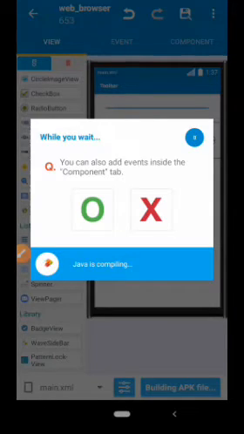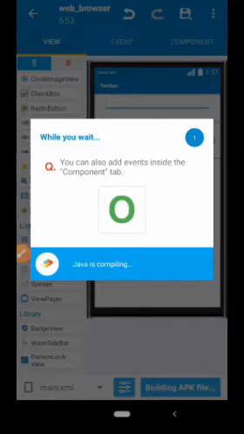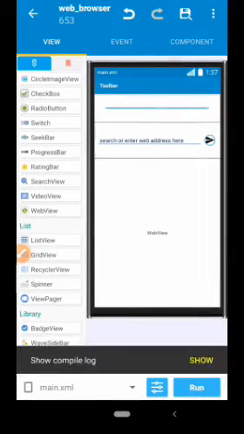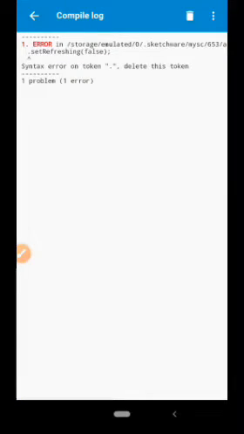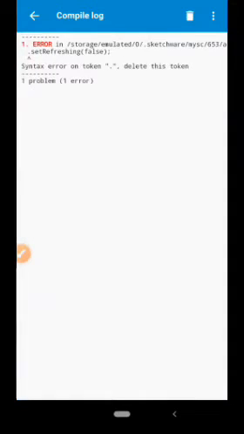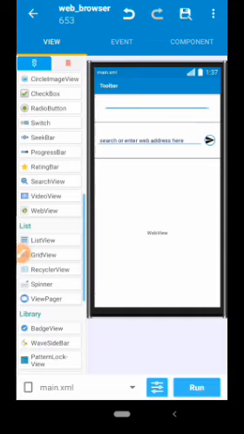Okay, Java is compiling now. Okay, it says there's an error. Let me see. It says in storage set refreshing false, syntax error on token, delete this token, one problem, one error. Okay, Sketchware main at line 157, set refreshing false.